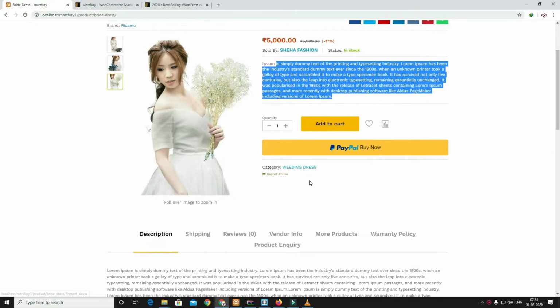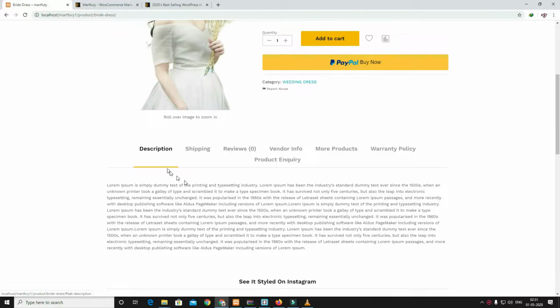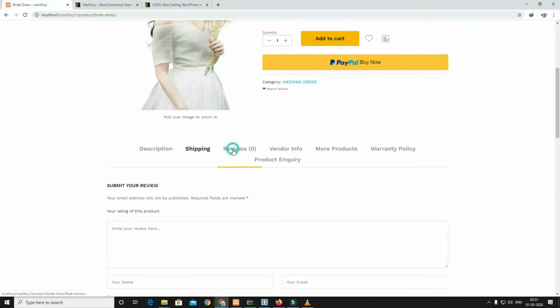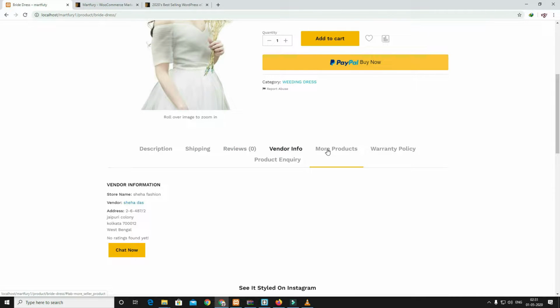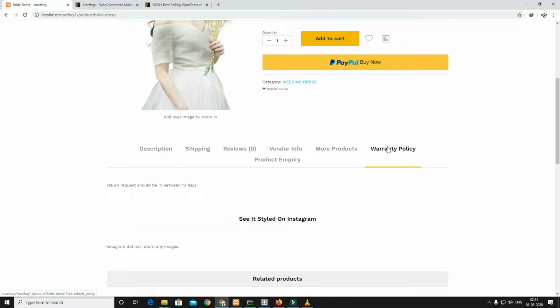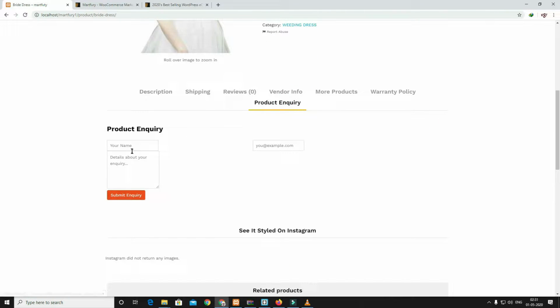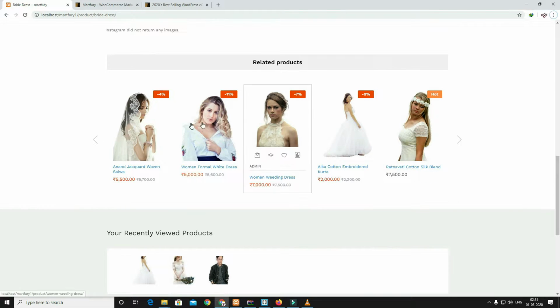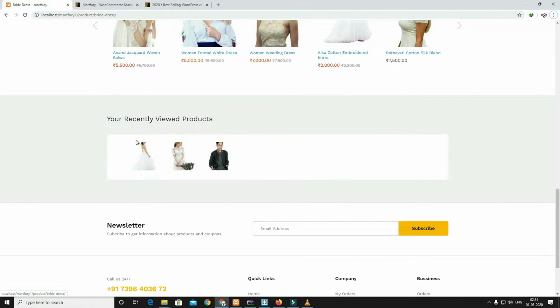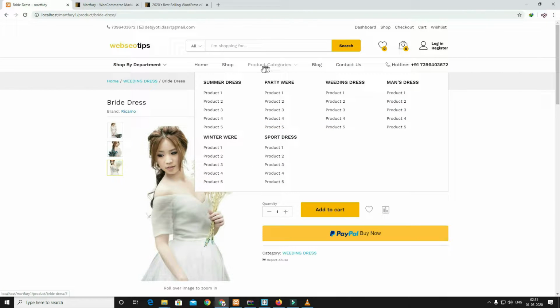After that here you can see the product details description. That is the shipping information, reviews, vendor info, more products and warranty policy. Everything is showing here. After that, here you can see the product inquiry tab. If you have any inquiry about the product before buying, you can write your name and your inquiry and you can send it to the seller by clicking this submit inquiry option. In the downside, here you can see some related products, and in the downside, here you can see some recently viewed products. That is the product category and that is the mega menu.